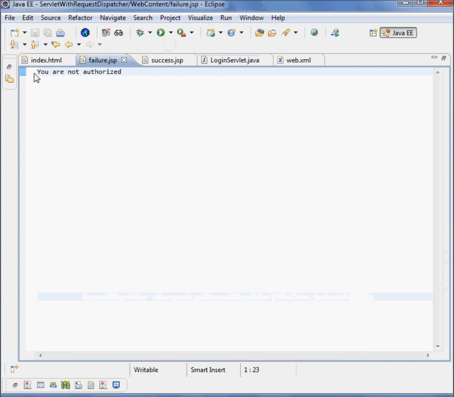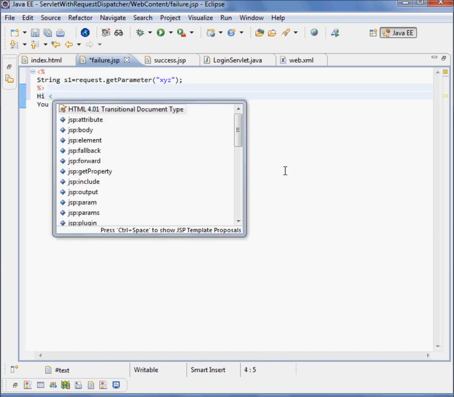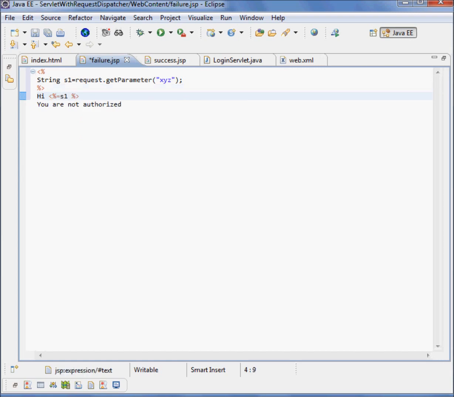Here we are setting some parameter that xyz equal to name. Now this page can write some JSP code and get the value. They can write the scriptlet here. So I can write here String s1 equal to request.getParameter. What parameter? xyz. So the name will come here, and I want to display s1 here, so percent equal to s1. Okay, the message will come: hi Tom, you are not authorized.